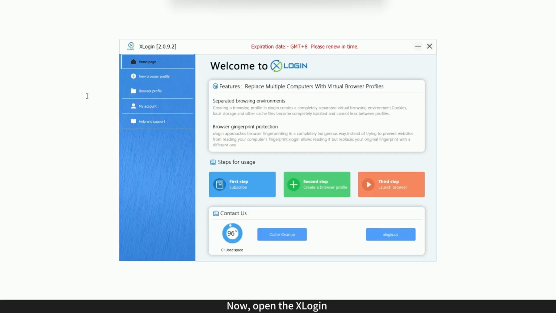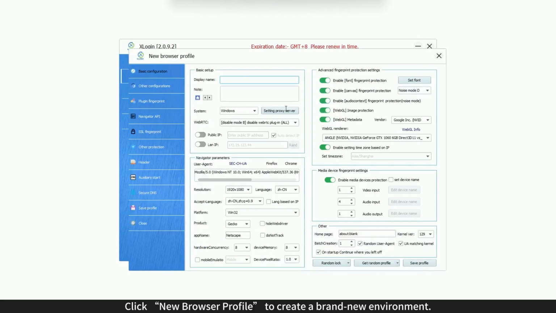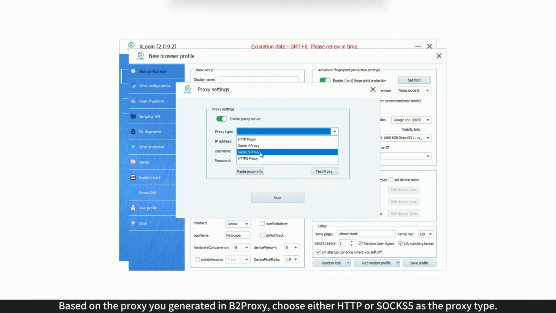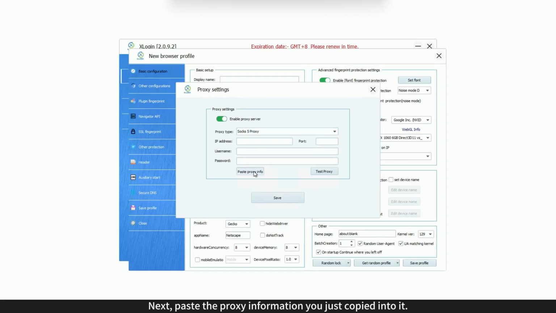Now, open the XLogin. Click New Browser Profile to create a brand new environment. Once you enter the configuration page, find Setting Proxy Server and turn the proxy option on. Based on the proxy you generated in B2Proxy, choose either HTTP or SOCKS 5 as the proxy type. Next, paste the proxy information you just copied into it.